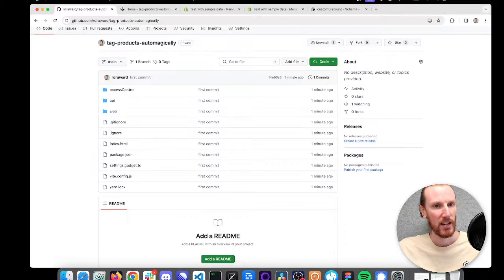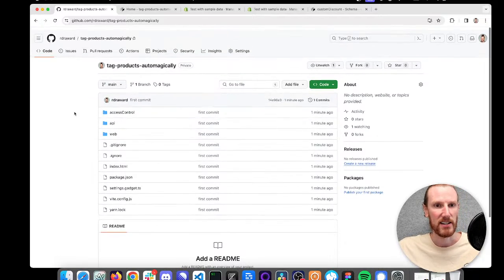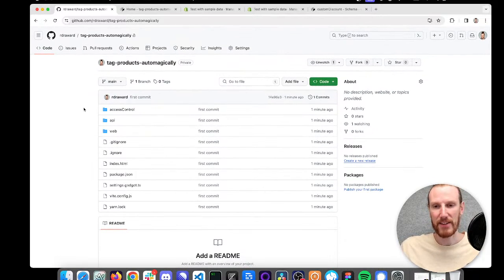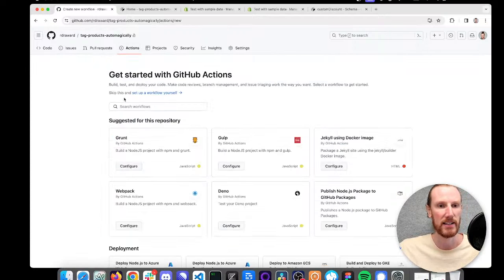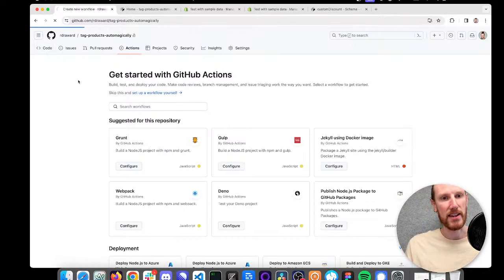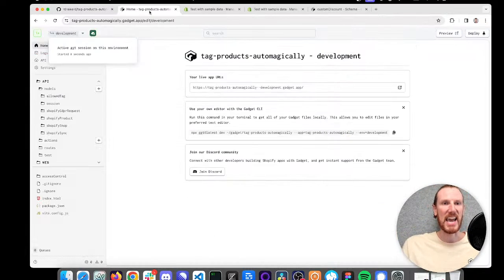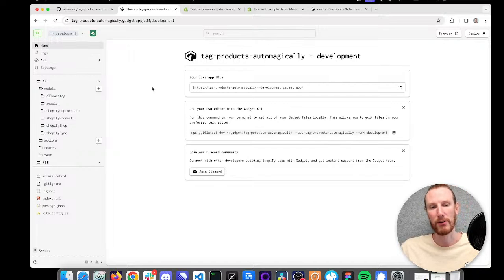So that's awesome. So now that I've got my things in Git, I want to take advantage of GitHub Actions. So there's this Actions tab here. And this is where I will go ahead and run my processes. I got nothing there yet. So I'm going to flip back to Gadget. There's something I need to do before I start building my GitHub action. And that is that I need that staging environment.